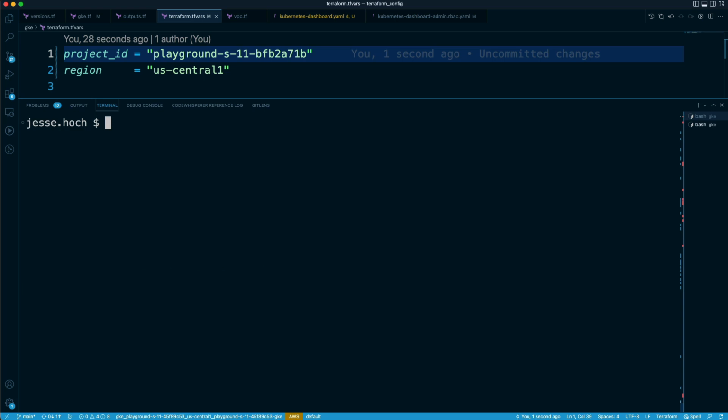Next, we want to double check that our syntax is correct. So we'll do a terraform validate. Configuration is valid. So now the only thing left to do is to go ahead and apply our configuration. But before we do, there's one thing that I almost forgot. We need to enable both the Compute Engine API and the Kubernetes Engine API in Google Cloud, or we'll get an error in our apply.